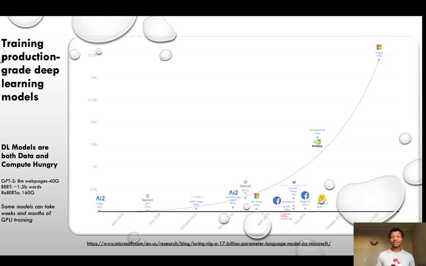And that's the whole point, because these models are very data hungry and very compute hungry. GPT-2 alone was trained on about 8 million web pages, which was about 40 gigs of text data. And that's actually nothing. BERT was 1.5 billion words, and RoBERTa, which was robust BERT, a variation of BERT that came out of Facebook, used 160 gigs of text data. So that just shows you that this is crazy.